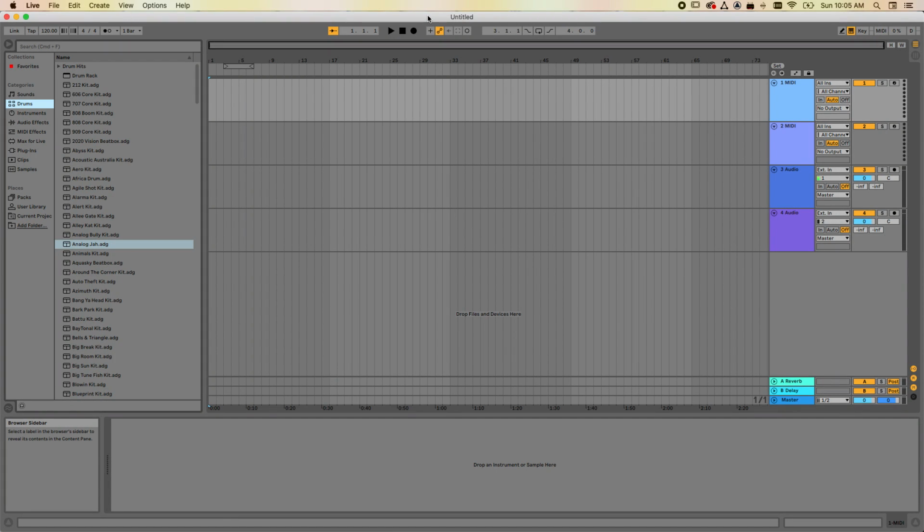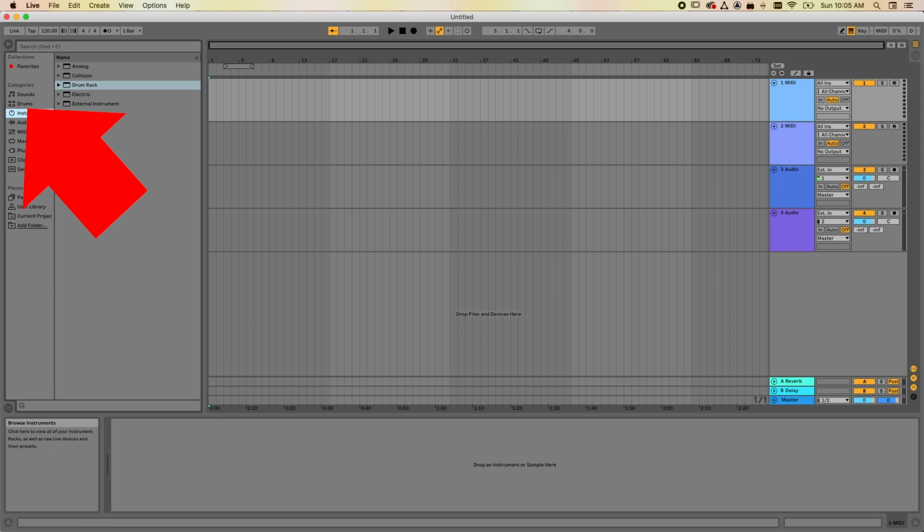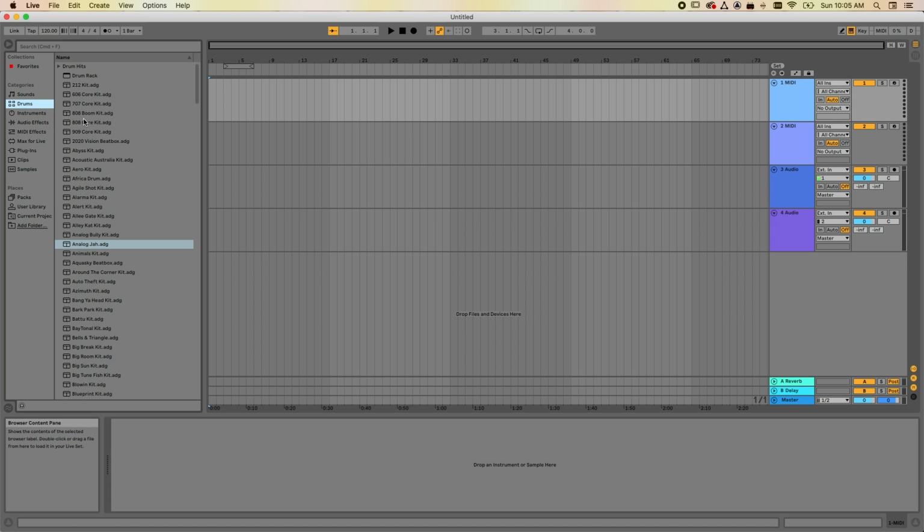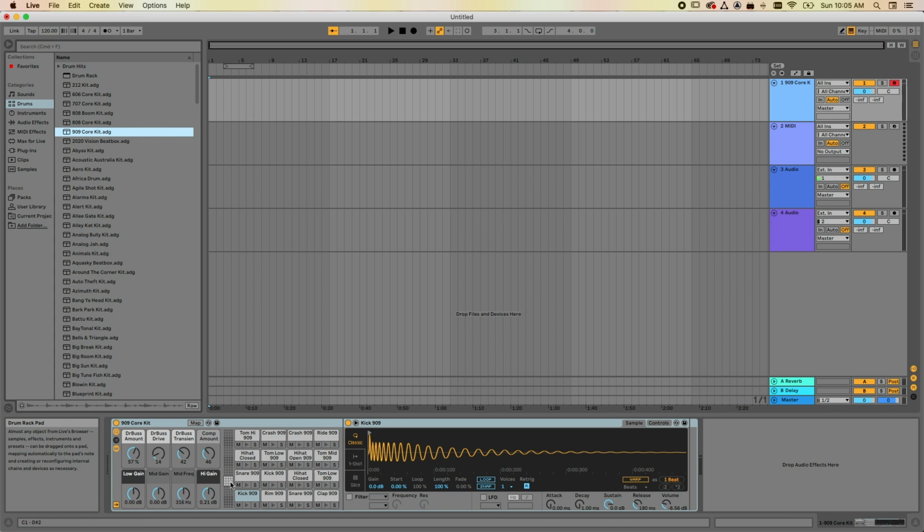In this lesson 3 on Ableton Live, I want to show you the difference between a drum rack and other kinds of software instruments in Ableton Live. So under drums, if I click any one of these drum pads that actually have a name, like Acoustic Australia Kit or Core Kit, these are preloaded samples. So if I grab this 909 Core Kit and drag it into my window here, you'll see that we have a number of sounds already loaded into a rack.